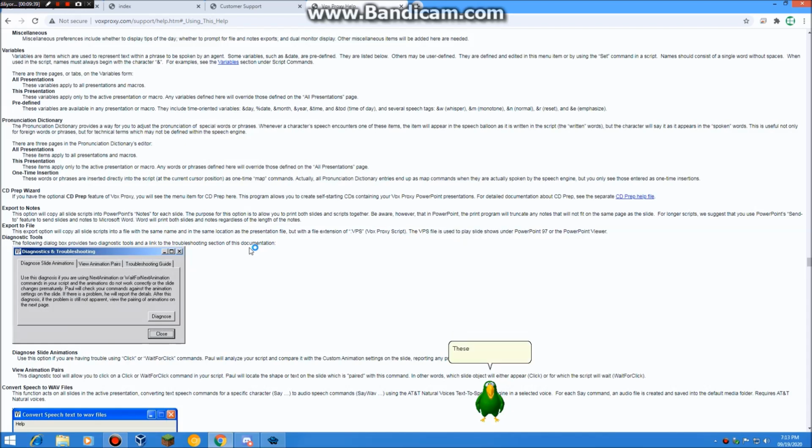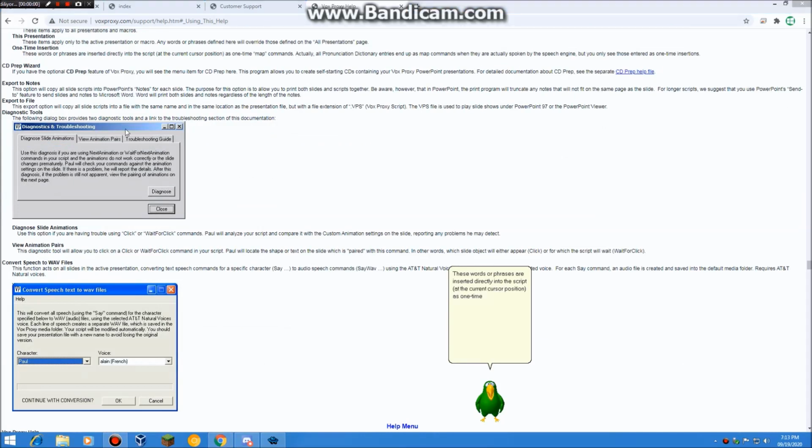All presentations. These items apply to all presentations and macros. This presentation. These items apply only to the active presentation or macro. Any words or phrases defined here will override those defined on the all presentations page. One-time insertion. These words or phrases are inserted directly into the script at the current cursor position as map commands. Actually, all Pronunciation Dictionary entries end up as map commands when they are actually spoken by the speech engine, but you only see those entered as one-time insertions.